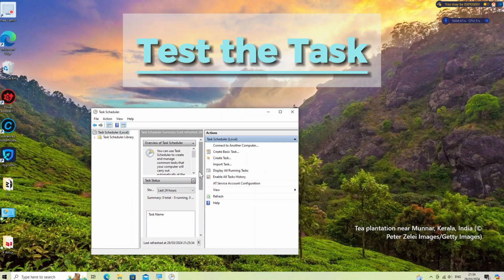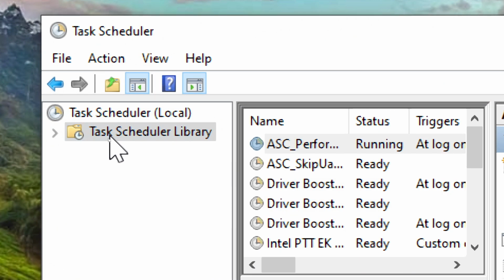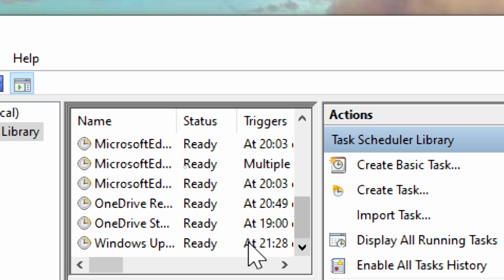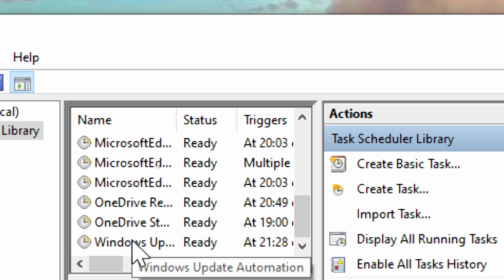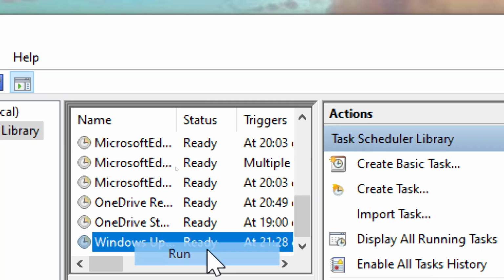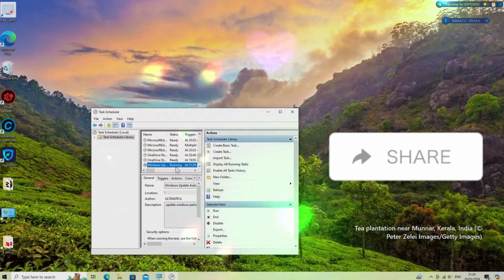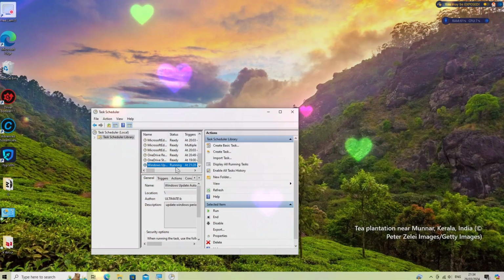Test the task. To ensure your task works as expected, you can right-click on it in Task Scheduler and select Run. This will execute the task immediately. Once you've completed these steps, Task Scheduler will automatically run the Windows Update command at the specified time or interval, ensuring that your system stays up to date without requiring manual intervention.